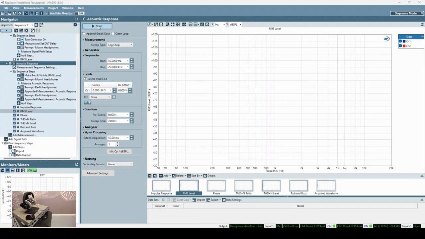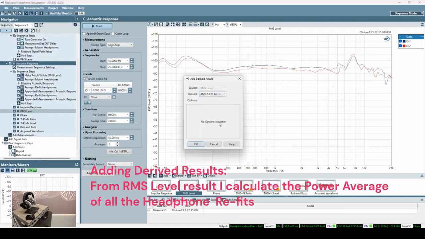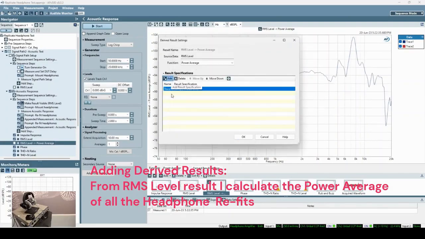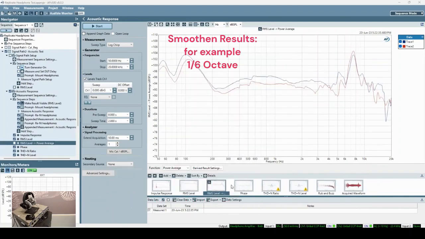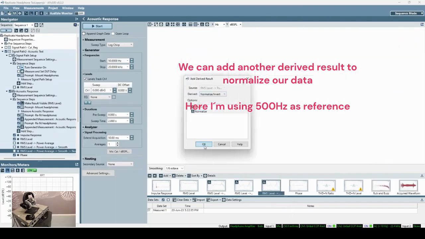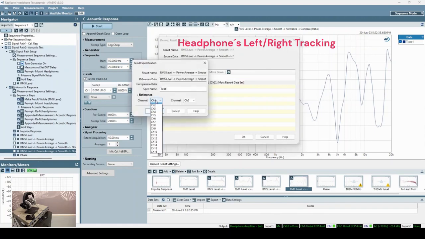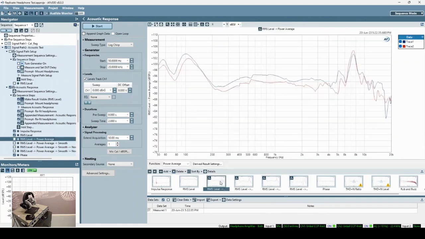So let's click on start. This won't start the sequence, but only perform the acoustic response measurement. So you can see we got some results, and we could work with these results so we can add some more interesting data. I could also compare the left and the right channels to see the difference. And there we have some extra results.